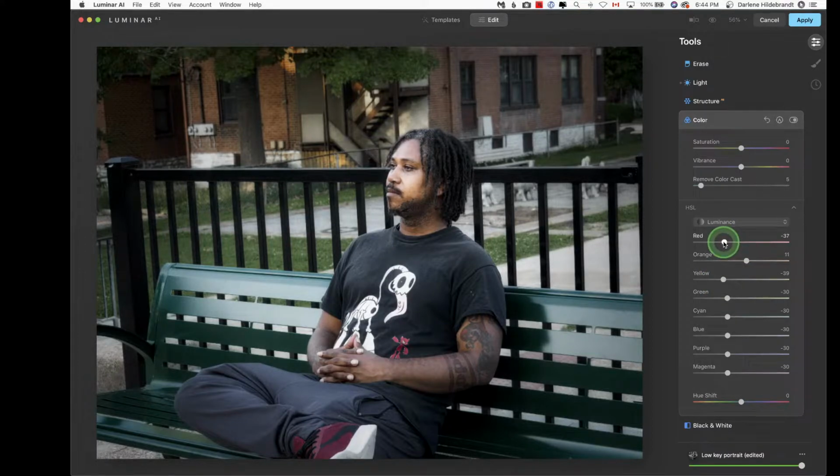Now, watch what happens when I do red, okay? It is affecting the brick in the background, but it's also affecting his arms and his shoe and the little thing on his shirt. So be very careful when you're using these that you don't go too far. But the beautiful thing about doing the HSL sliders, these are the same ones we used in Lightroom, is I can mask them in Luminar. I can't mask them in Lightroom, right?